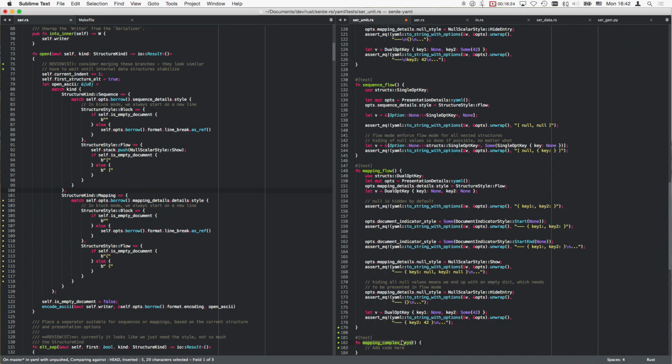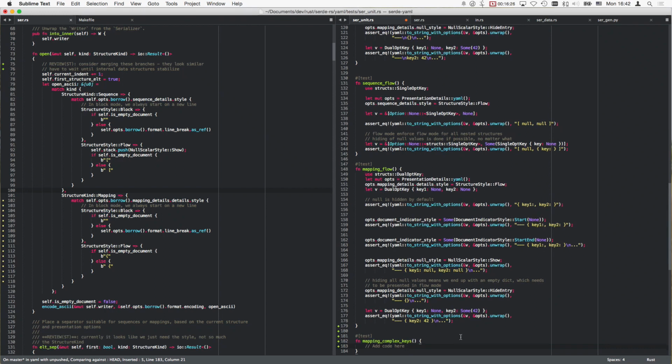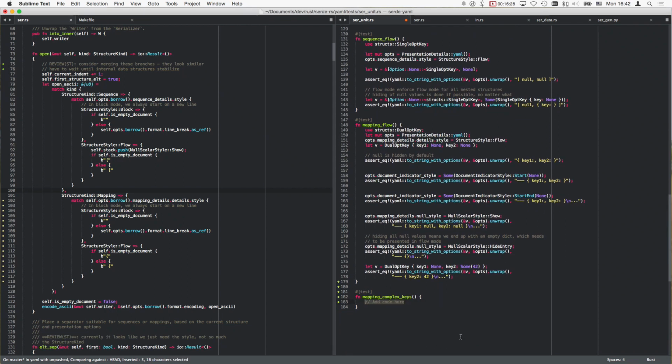Mapping complex keys. To do. Oh, actually, mapping complex keys, auto explicit entry. And this is actually a should panic.